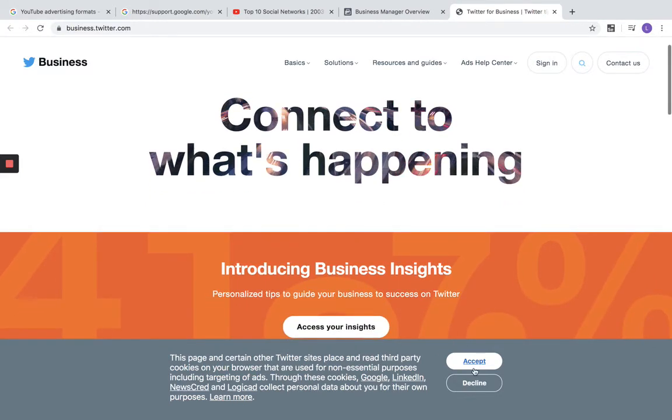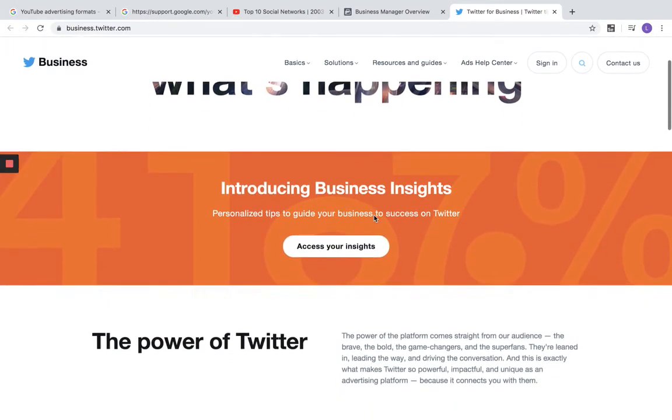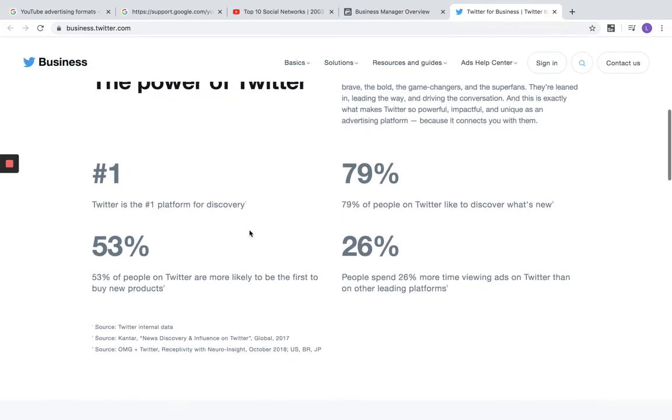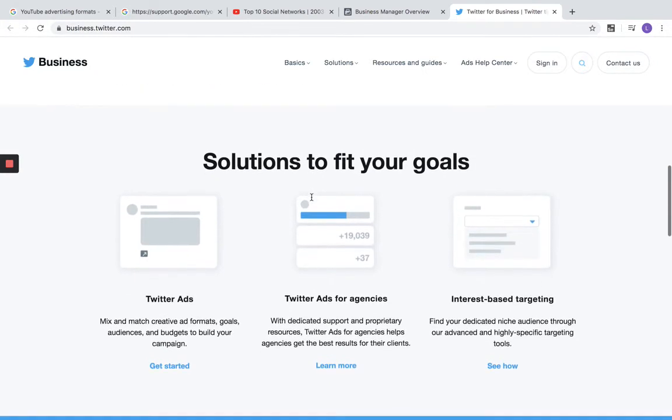So you can find everything you want to explore. So it says the power of Twitter. So basically, it's an advertisement for itself, right? Okay. The solutions to fit your goals. So you can either use Twitter ads or interest-based targeting, or if you are an agency, you can click this and take a look.